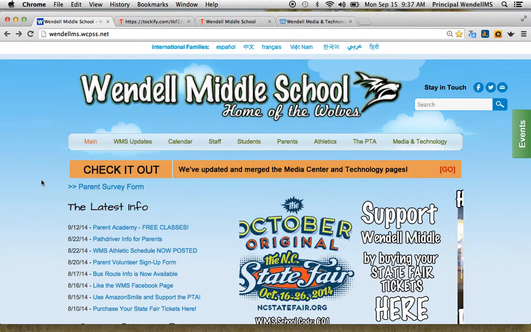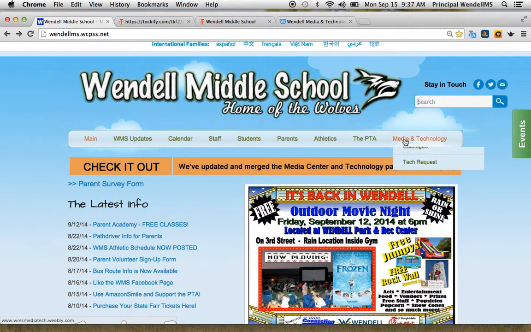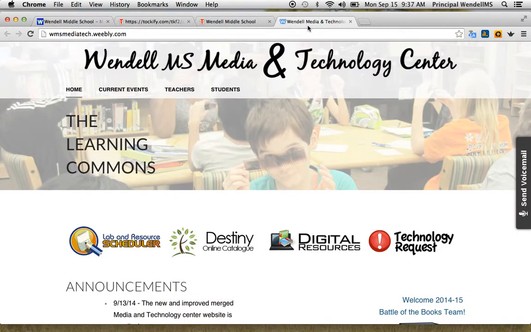So the first thing you'll notice is that we've updated and merged the Media Center and Technology pages. That link, this orange box, will eventually go away, but you can always access the media page from right here, and that takes you right to the new and improved Wendell Middle School Media and Technology Center. You see that you have some major buttons here that allow easy access to things like the Lab and Resource Scheduler, which allows you to schedule the iPads or the computer lab, or even myself or Miss Dextre. We are also resources you can reserve.